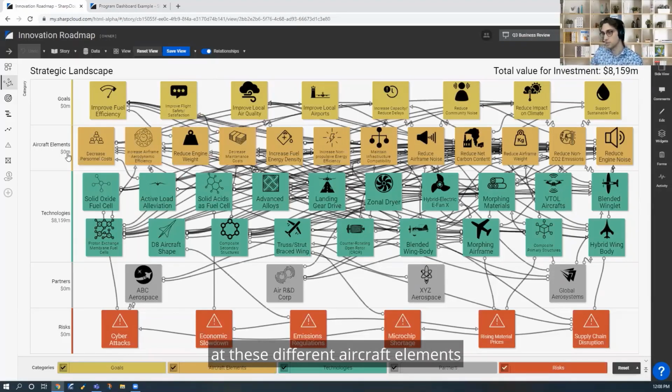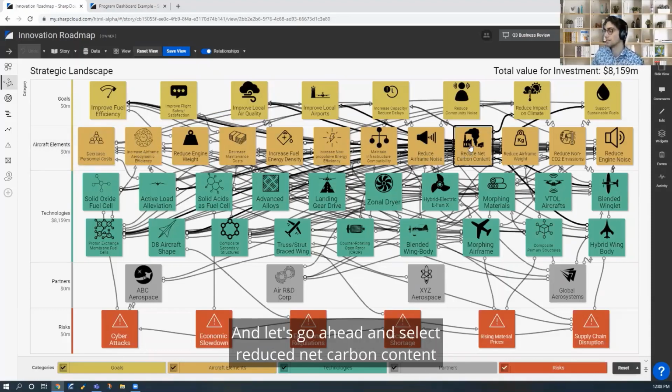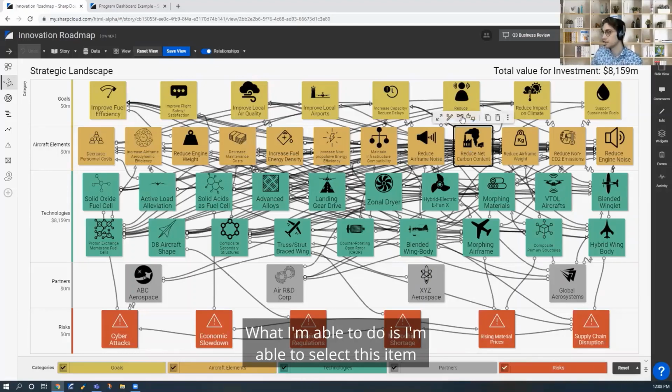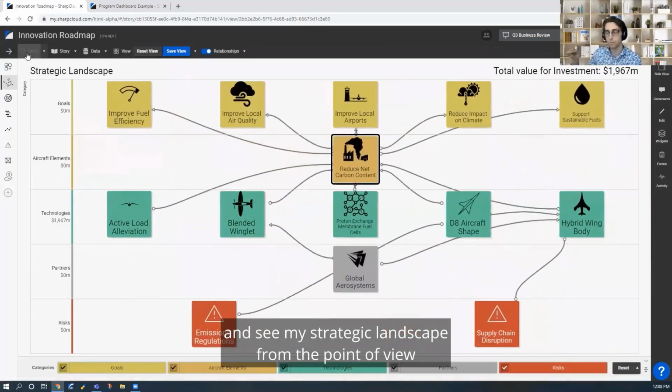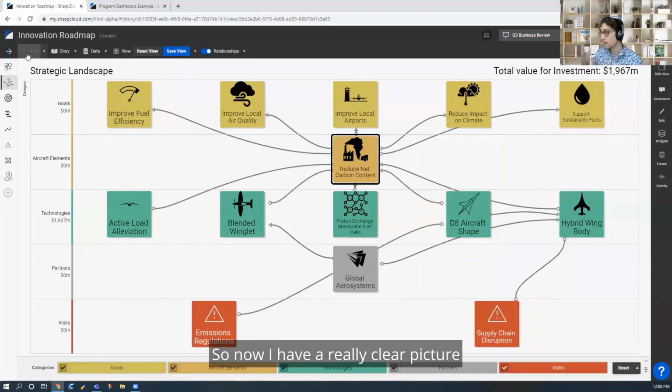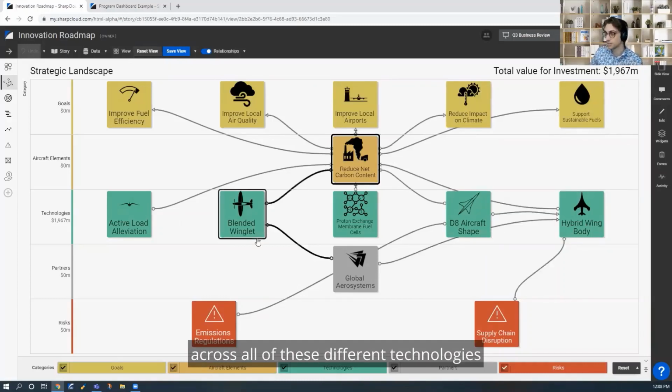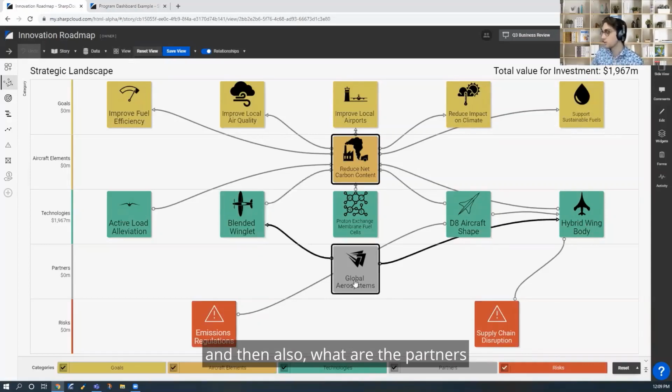So for example, let's take a look at these different aircraft elements that we've outlined here. And let's go ahead and select reduce net carbon content as a strategy that we're looking to execute on. What I'm able to do is select this item and focus in and filter out all the noise and see my strategic landscape from the point of view of this strategy. So now I have a really clear picture as to what goals this strategy will help us meet, how much needs to be invested across all of these different technologies that are playing a key role in reducing our net carbon content, and then also what are the partners that are going to be involved that we need to keep in the loop and keep informed as well.